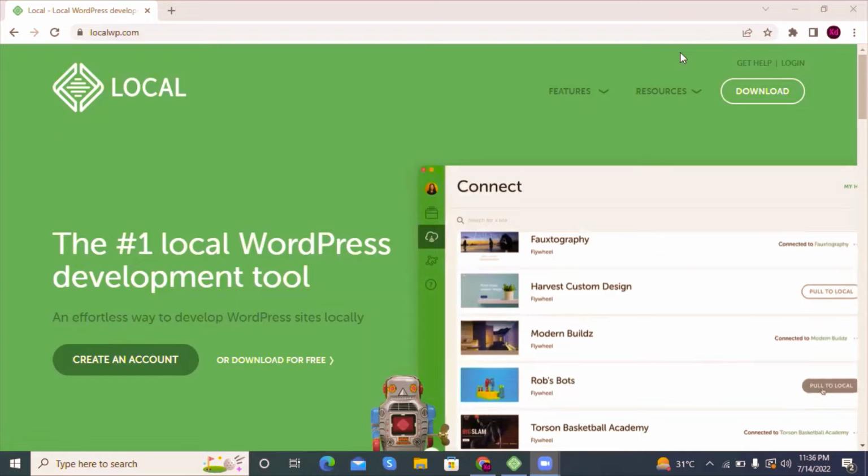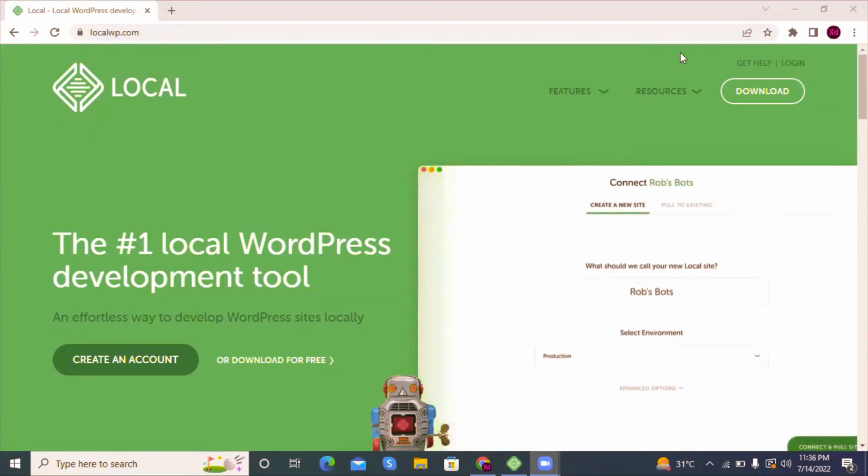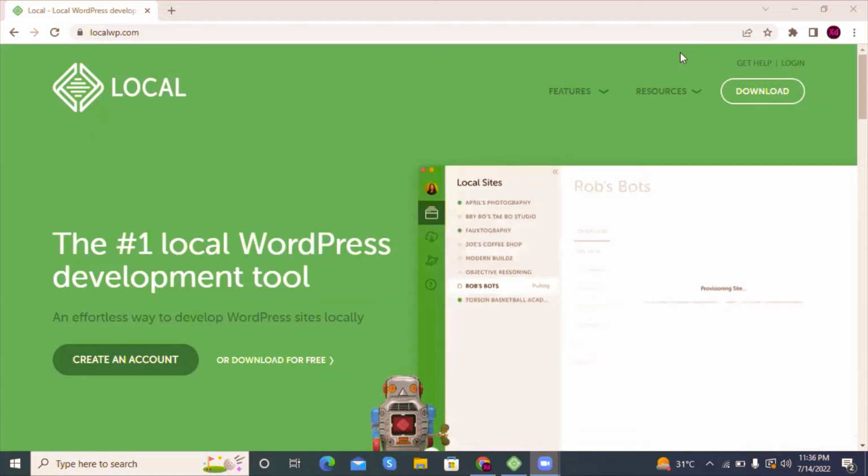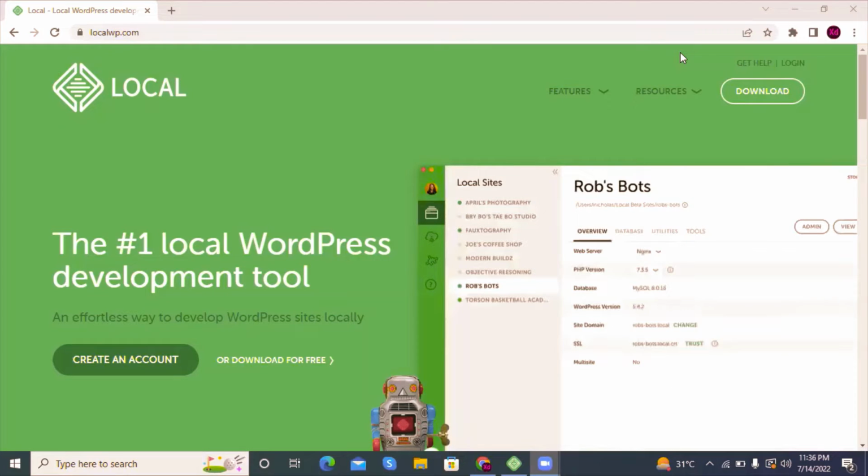So when they're done with all their creation, they decide to take their website to a live server, or to host it somewhere else where the public can see it. But as a developer, you would need to have a local WP in your system.